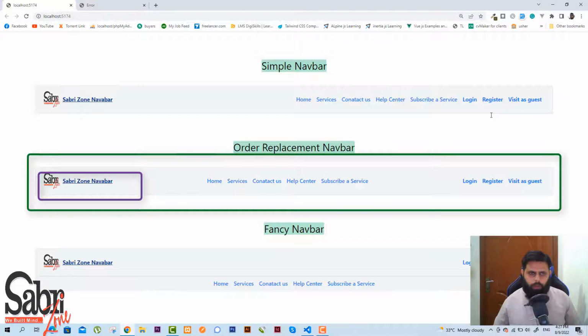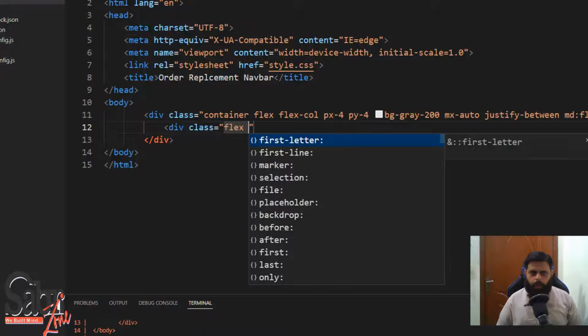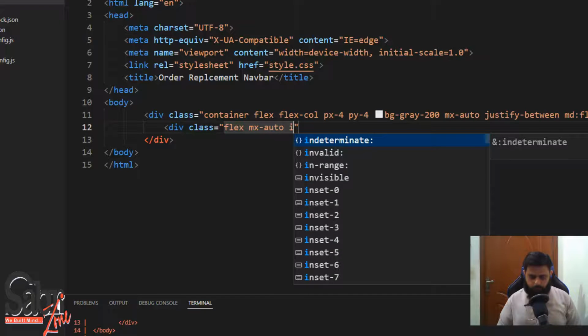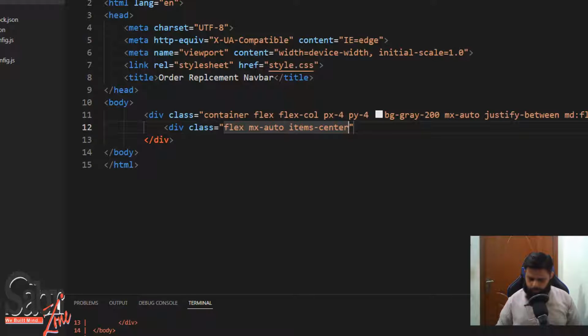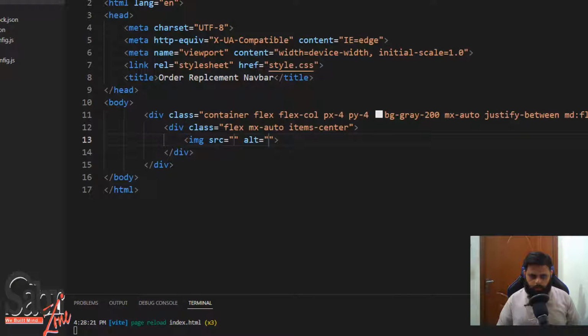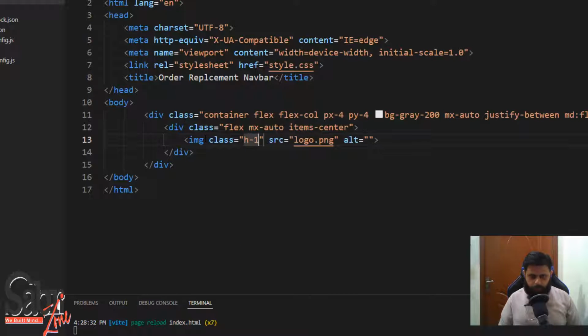Now it's time to create a div for the brand. So we will type here a div with the class of flex, mx-auto, and items-center, and I think it is enough for this div. Inside this div we have an image, and inside that image we will place our logo.png, and we will give some height. As in a previous video we have seen that we need to add some height, so height will be h-12.